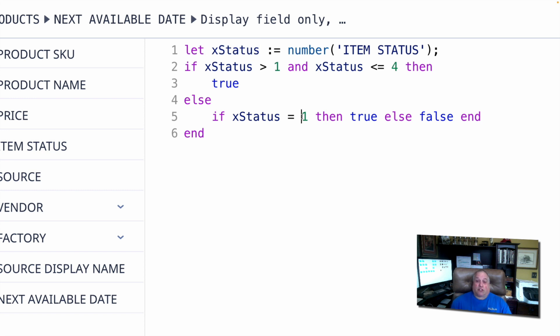xStatus can exist in one of 3 states. It can be equal to 1, it can be greater than 1 but less than or equal to 4, or it can be none of those things, which means it has to be equal to 5, unavailable, so none of this matters because the field won't be visible. If the status is greater than 1 and at the same time less than or equal to 4, then whether or not to display the field, the next available date field, the answer is true.